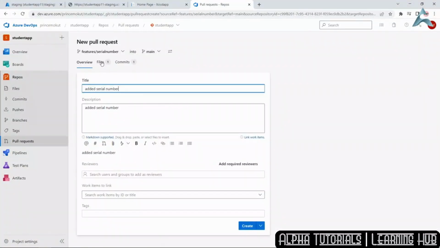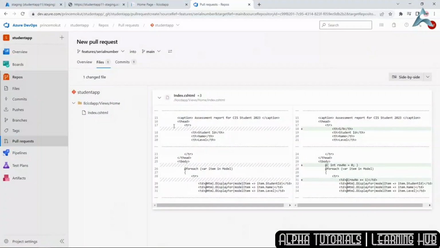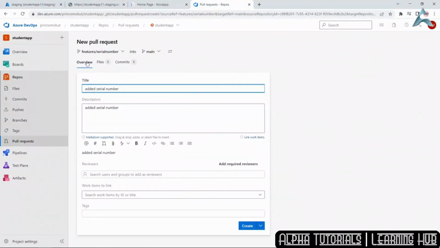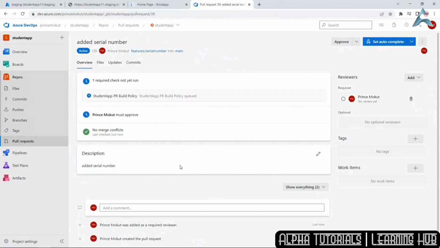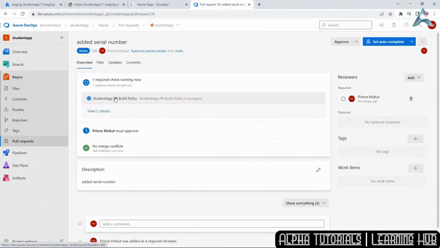And here you can see the 3 lines we added to this file. Back in the overview page, let's create the pull request. So click on create, and you should see the student app PR build policy is triggered. We'll have to wait a while for this to be completed. This will trigger the pipeline to run, where it will build the code and then scan the code using the Sonar Cloud task we defined earlier.